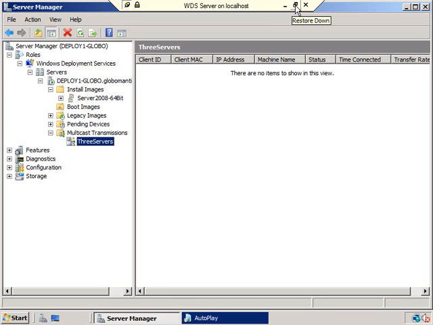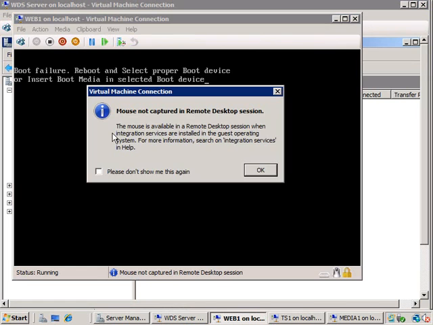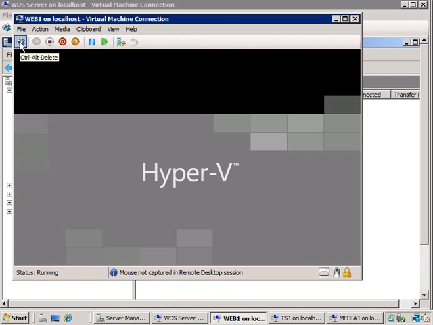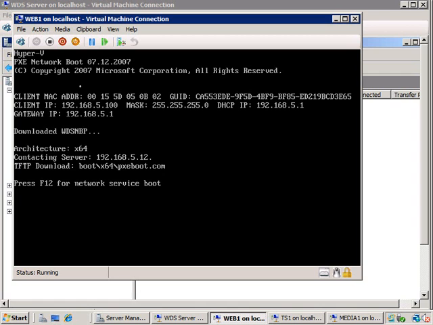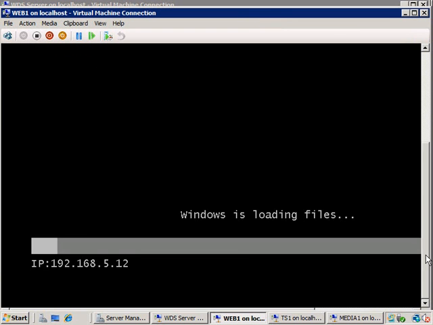I'm going to restore this down real quick, and I'm going to go here to Web 1. All right, Web 1 looks like I've got a boot failure. Let's click on Control-Alt-Delete to reboot the machine. And now, as soon as this boots up, it's going to ask me to push a button. Press F12. Okay, hitting F12 now. And now it's actually loading up files from our WDS server.